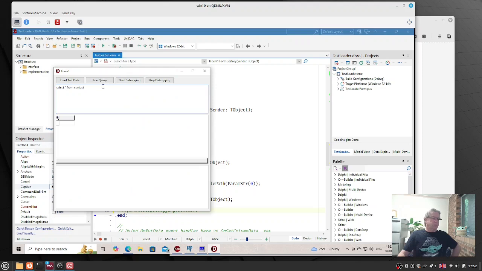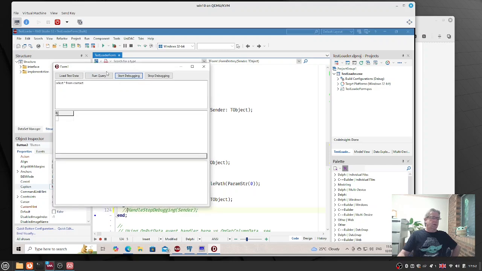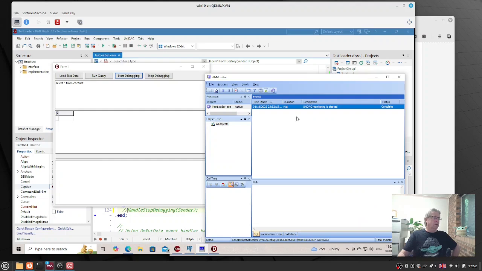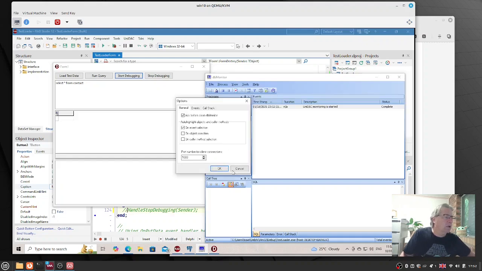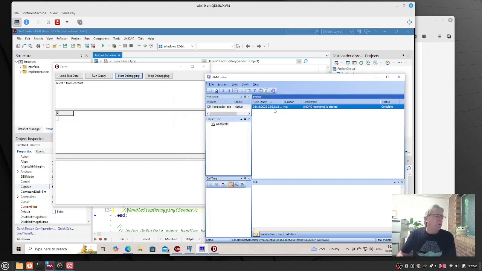And I'm basically doing a select star from contact in here, and I will start debugging, and nothing has happened yet. Let's go over to our window here, and you can see in this particular window, so far it's given me the start time, no duration, monitoring has started.